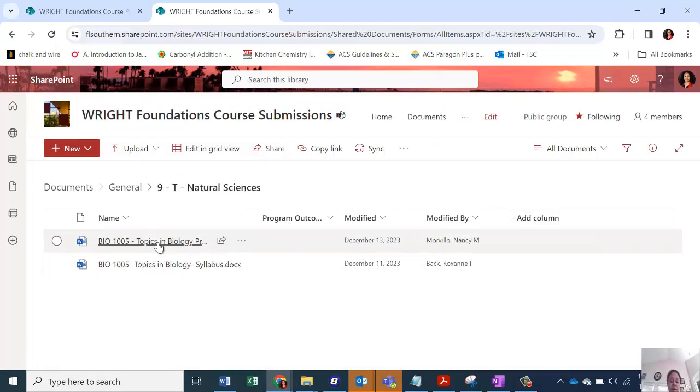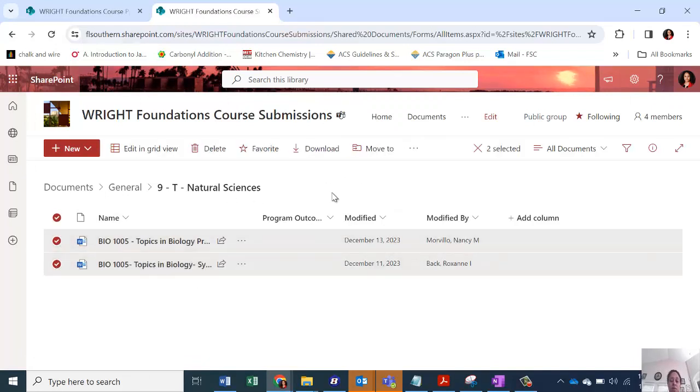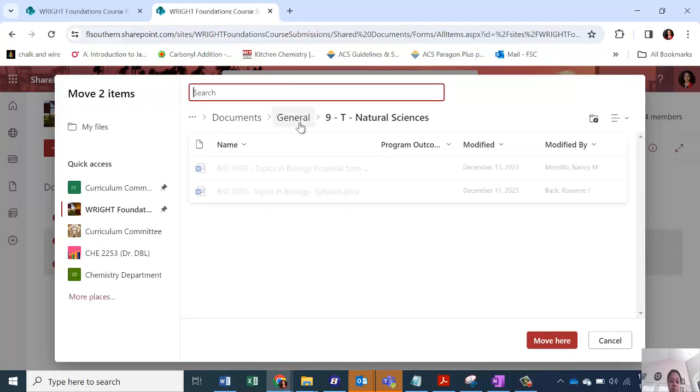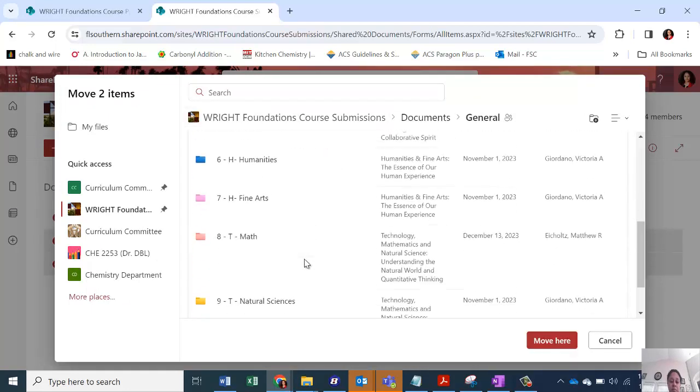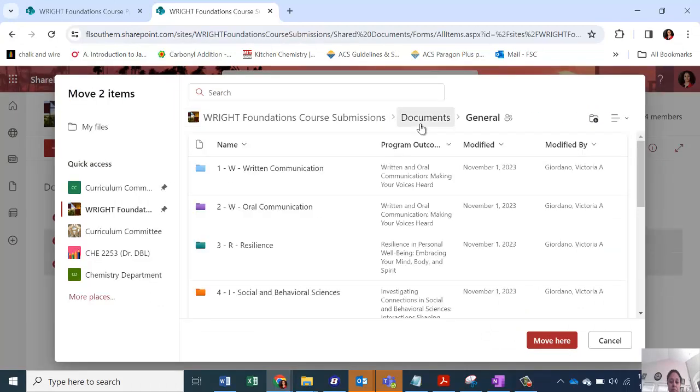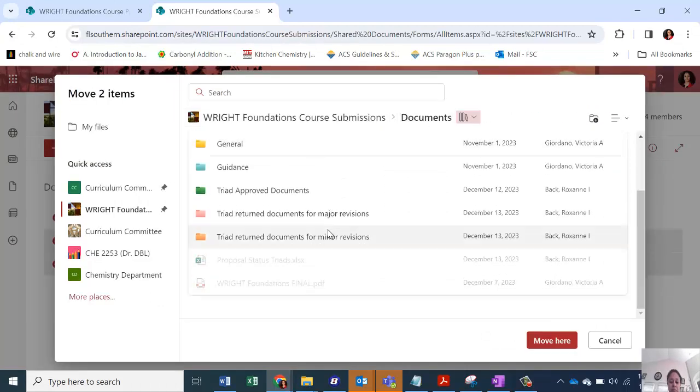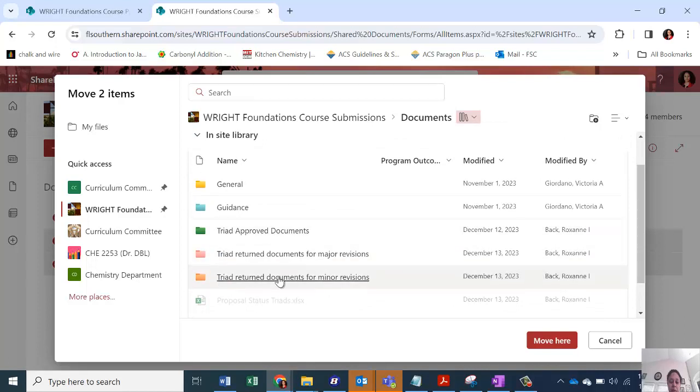have major revisions, minor revisions, whatever it is, and you're going to copy them over. Now, if you worked with a faculty member to make some minor corrections, just make those minor corrections and move them over. So go to documents and move them over to whichever form you need to fill; if it's approved, you'd move it over into approve. I'm not going to move anything now because we don't have anything to move right now, but you would just click move here into whichever folder.